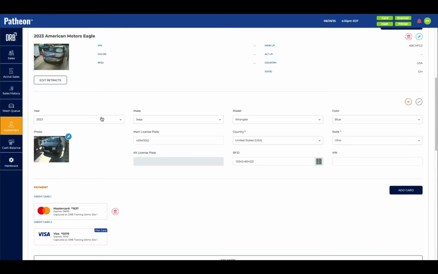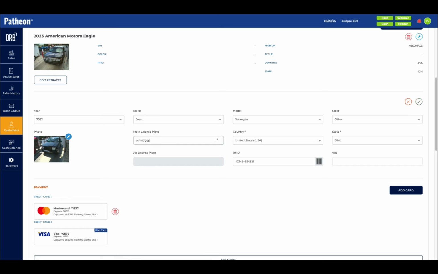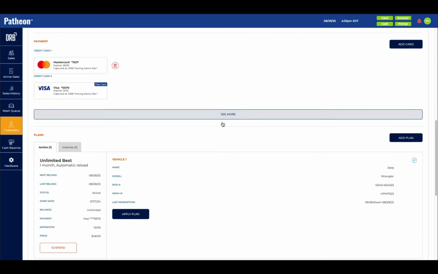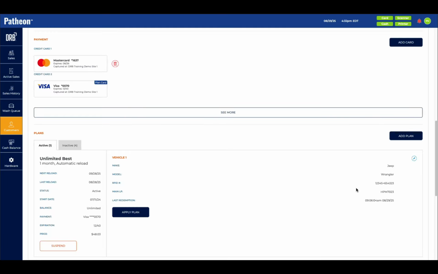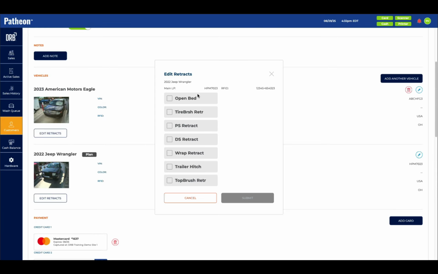Maybe they totaled this vehicle, but they want to transfer the plan to another vehicle. We can actually put in here new details about a new vehicle, including things like plate changes and tag changes. You'll see that now the information is there. You can also edit retracts, saved retracts that may be associated with this particular vehicle.